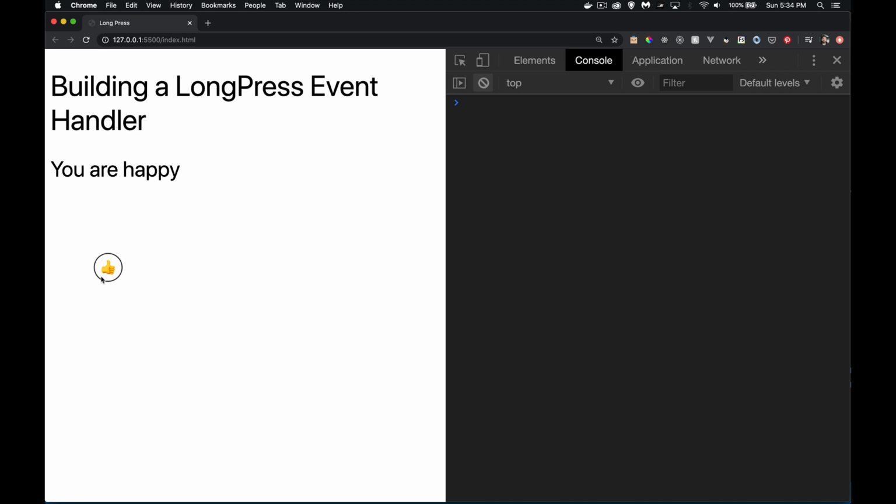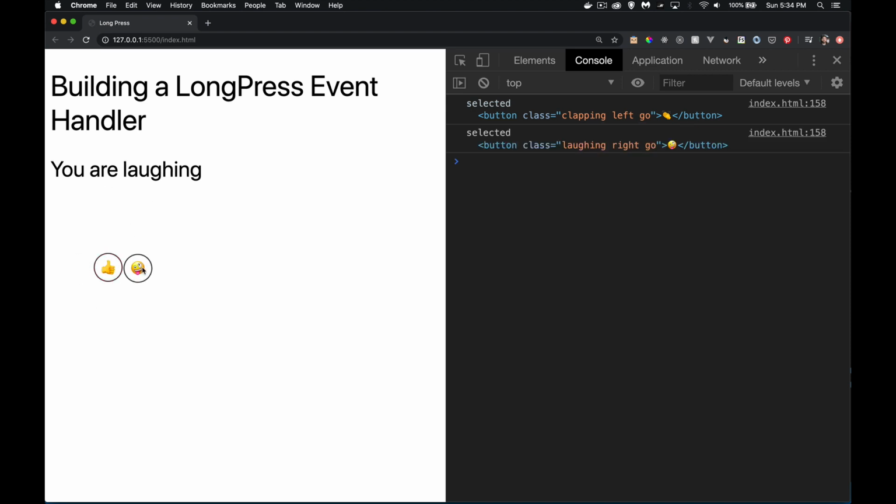I've built a sample page here where if I press and hold, I get these guys. If I don't do anything for 3 seconds, they disappear, but I can press and hold and then click on here, press, hold, click, press and hold, click. So that's how this is going to work. So let's take a look and see how this is put together with the long press.